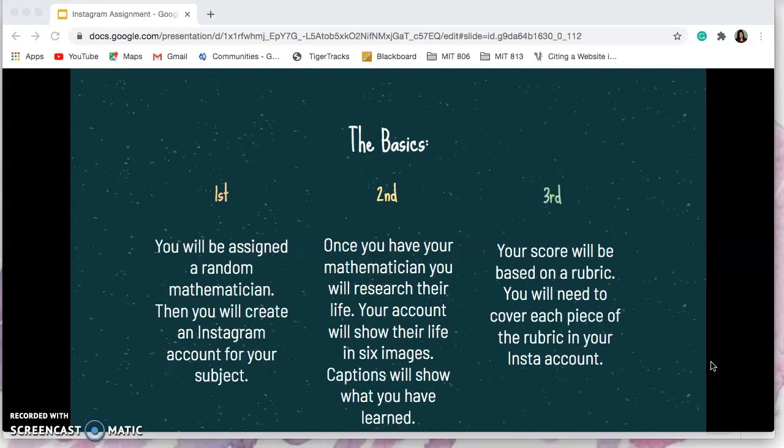So to start, you will be assigned a random mathematician, and then you will create an Instagram account for whoever it is that you are assigned. Once you know your mathematician, you will research their life. Your account will show their life in 6 images, and the captions that you create will show what you have learned about them. Your score will be based on a rubric, and you will need to cover each piece of the rubric in your Insta account to get full credit.